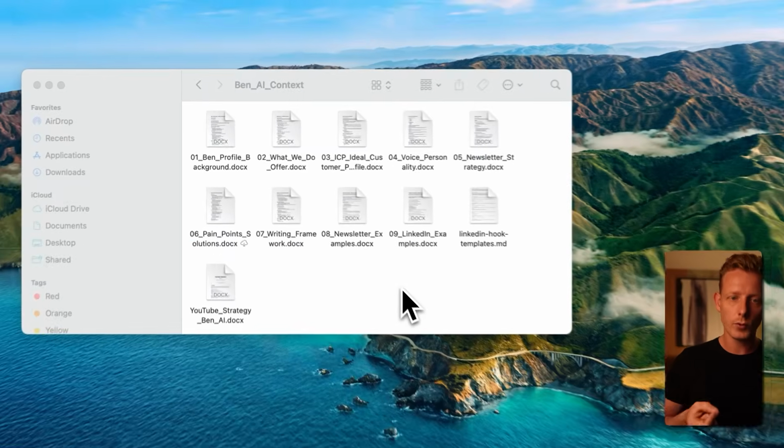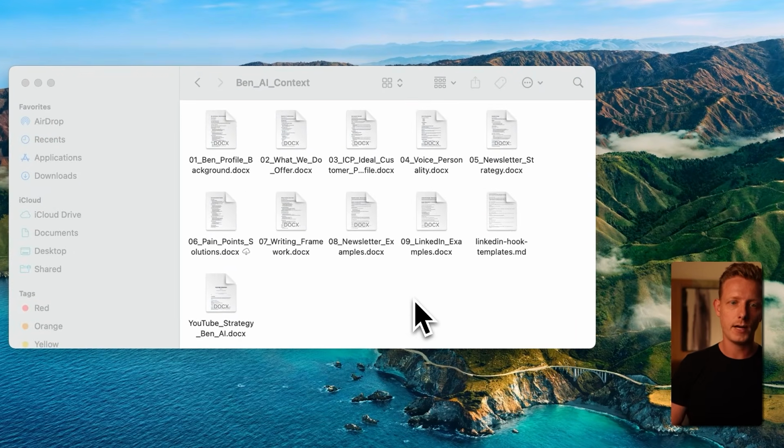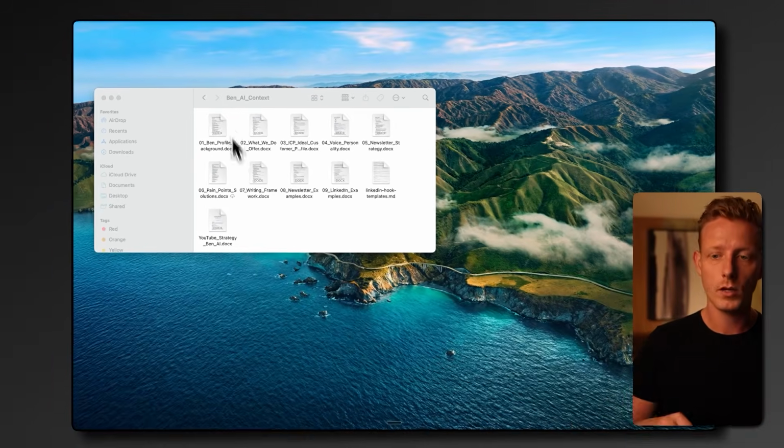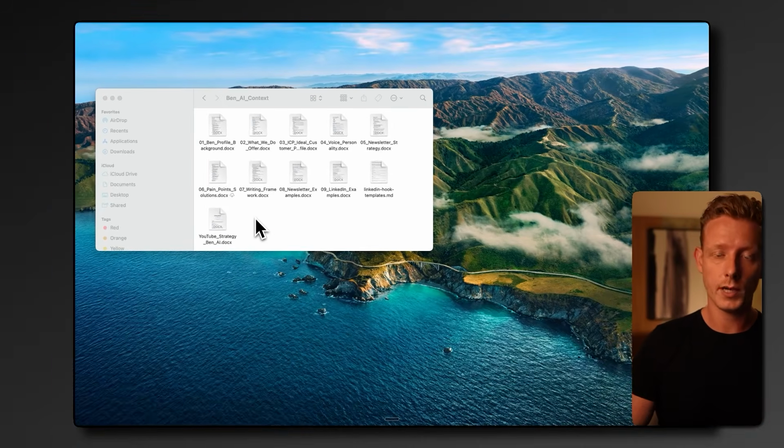So you can see I have a folder on my computer with all these context files, right? Ben AI profile background, what we do, my ICP, voice personality, newsletter strategy, pain points, my audience, writing framework, newsletter strategy, etc. Now, how do I build these? I basically build them together with AI.